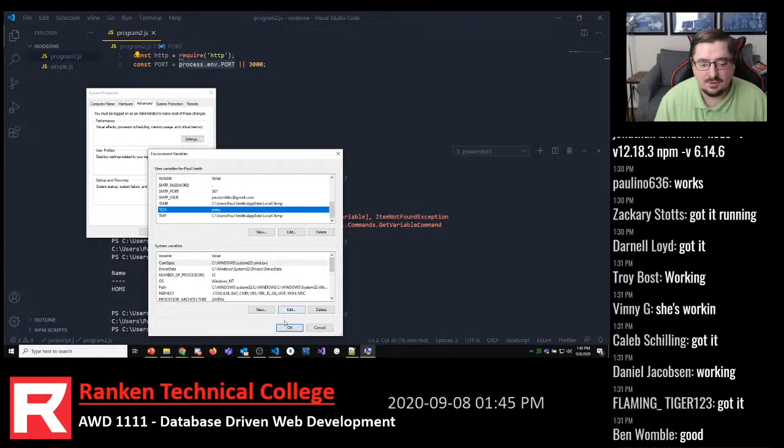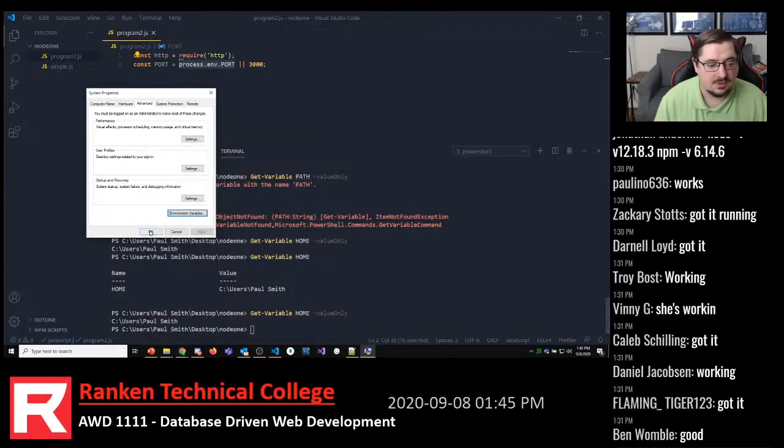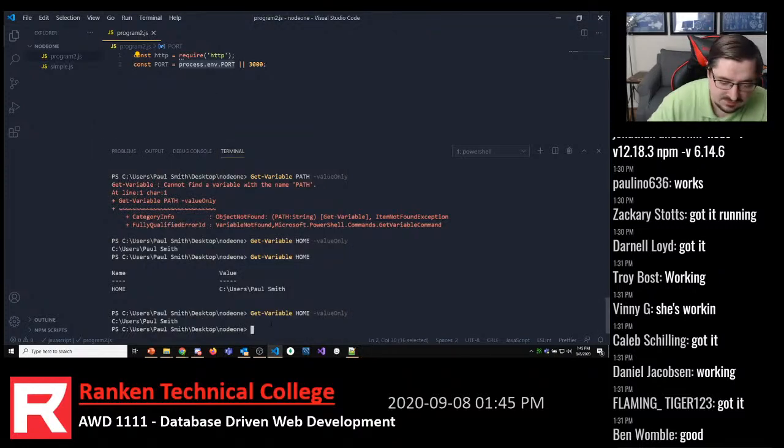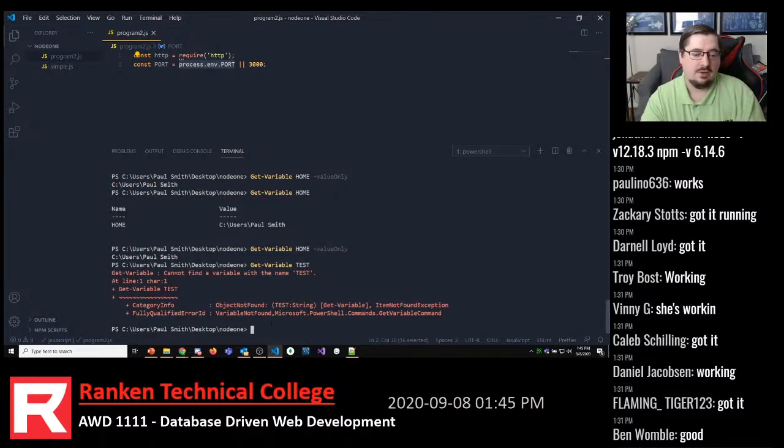So I've got test pony in there. I'm going to hit OK, and OK here, and let's say we do Get-Variable, and we're going to say let's get that test value. And let's see what we get. Well, it says that doesn't exist, right? So we can see that if I do Get-Variable test, nothing actually happens. It doesn't find that environment variable.